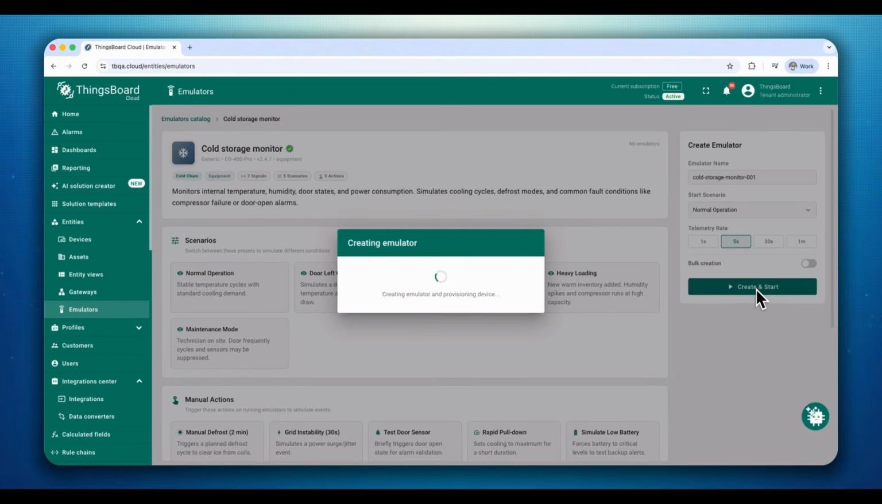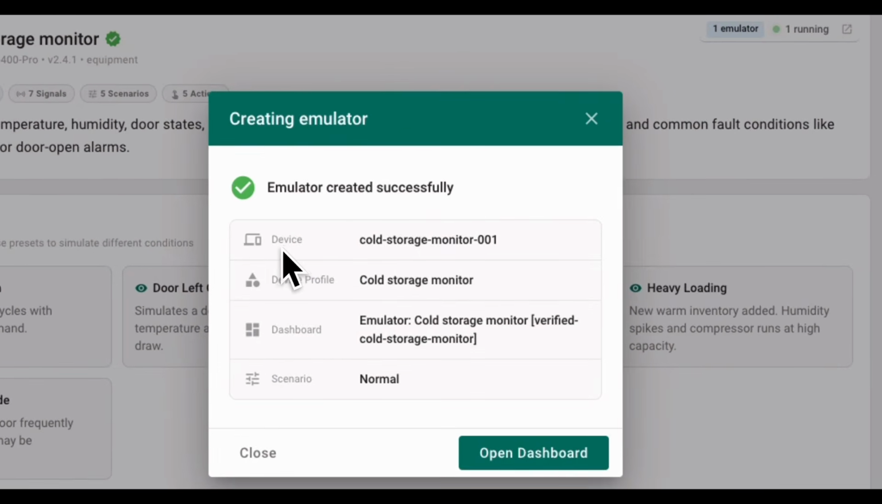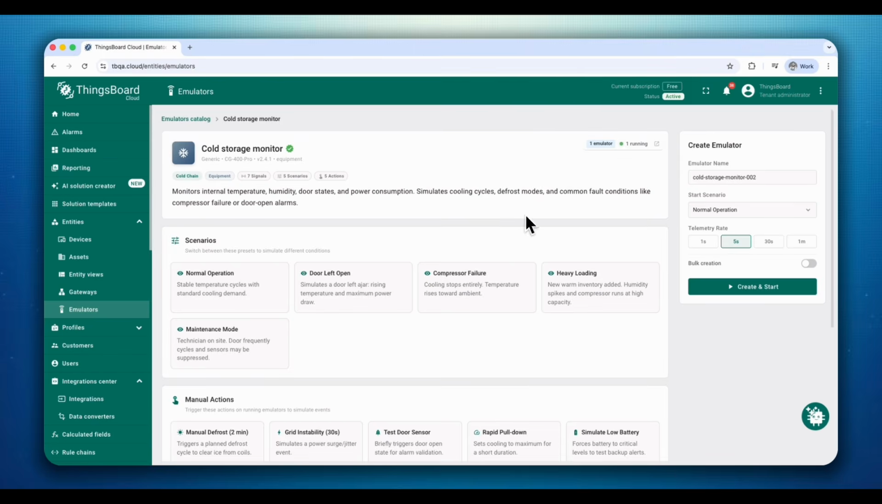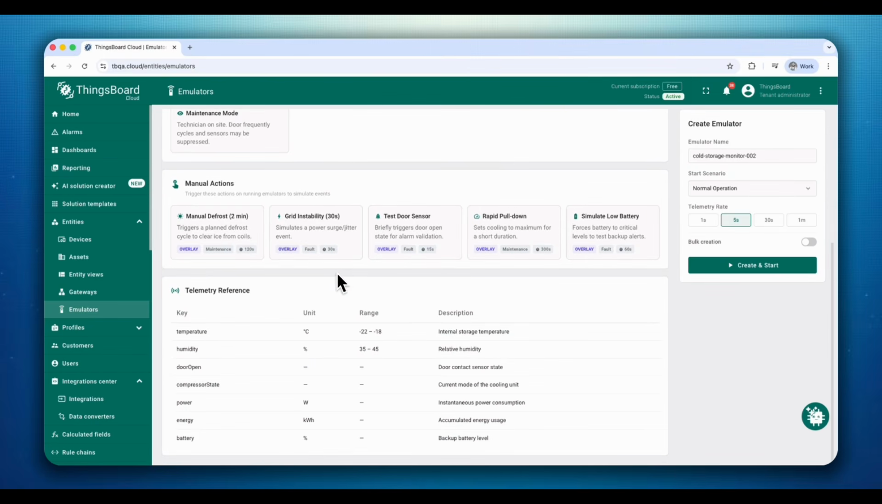Within a few seconds, 3 things happen automatically. ThingsBoard creates a device record. The emulator starts sending telemetry, and a dashboard is generated and linked to that device. You don't configure any of that manually. It all happens in the background. This is the biggest time saver of the emulator. In a normal workflow, creating a test device, connecting it, building a dashboard, that takes 20 to 40 minutes. Here, it's under 30 seconds.